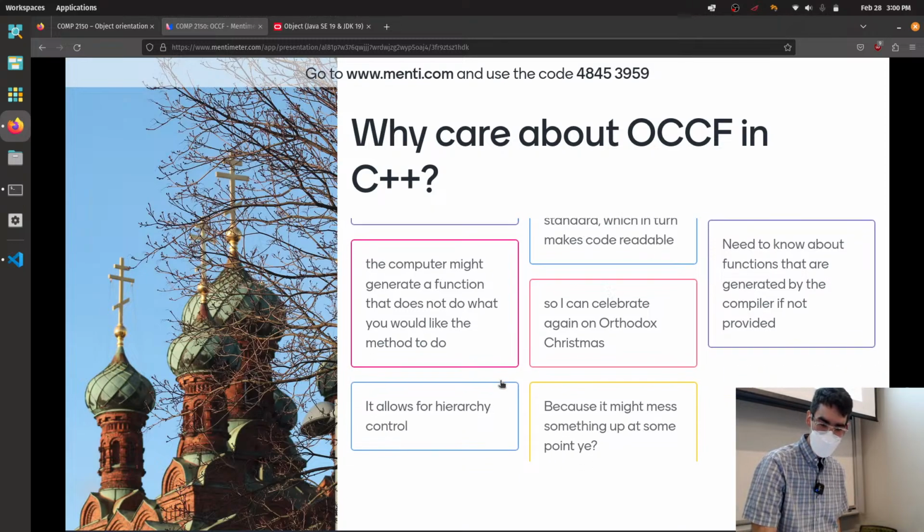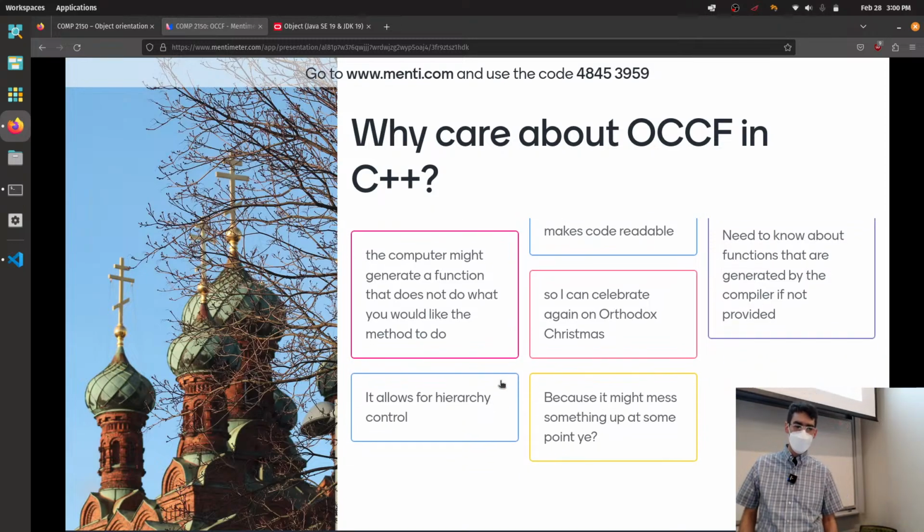Need to know about functions that are generated by the compiler if not provided. Allows for hierarchy control. Yes, because it might mess something up at some point. Yes.